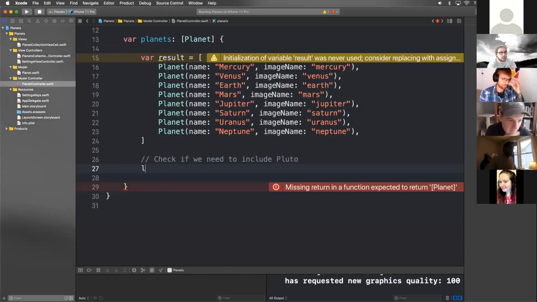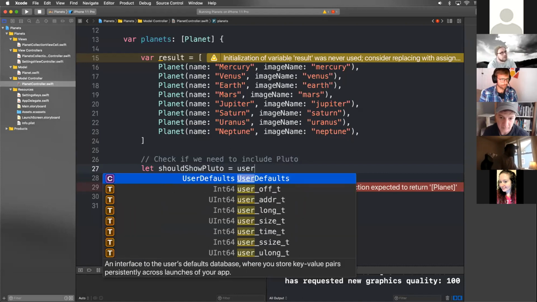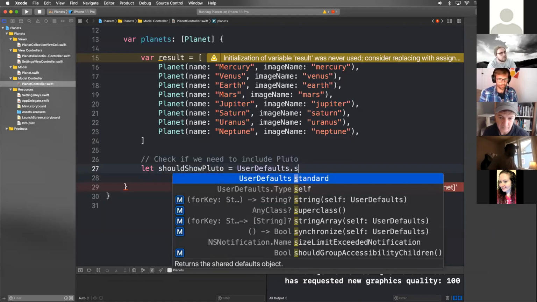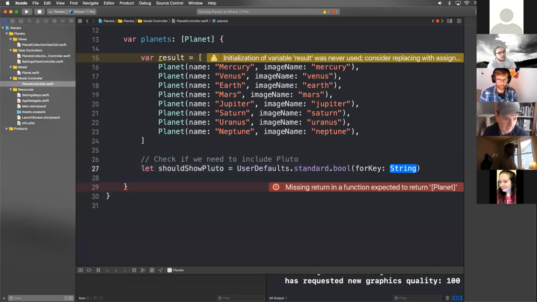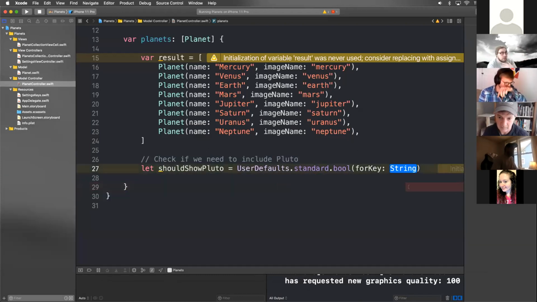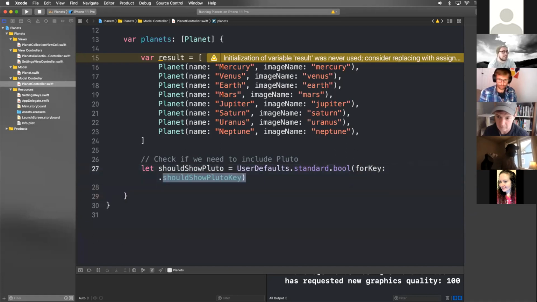So let's say, again, let shouldShowPluto equal, whoops, Pluto. We're going to say UserDefaults.standard. Can you give me a bool for the key that I'm going to give you, and tell me, is this true or false? So again, we'll use that .shouldShowPlutoKey. And again, that's coming from that extension we made.